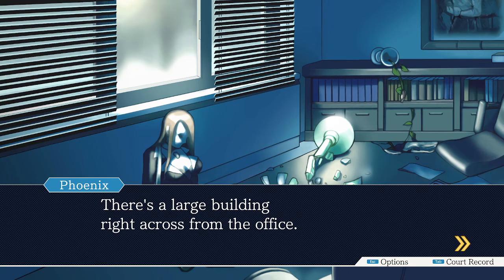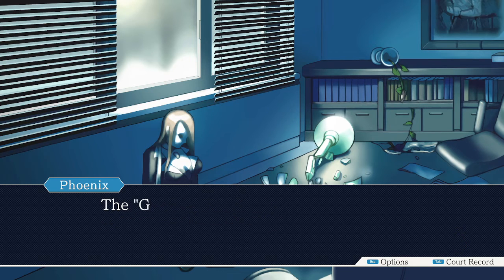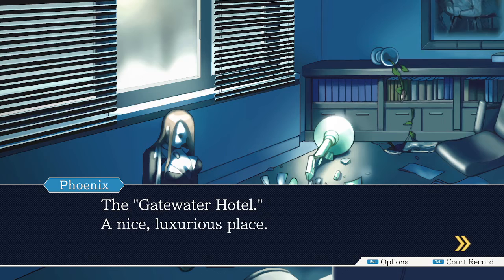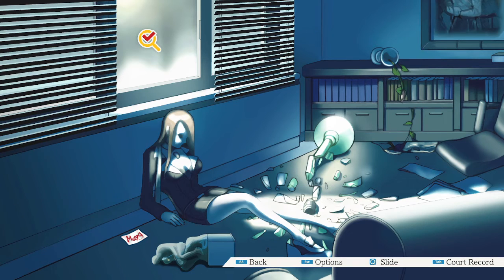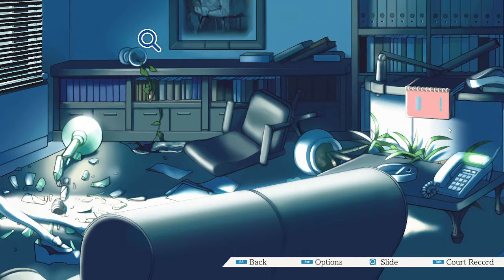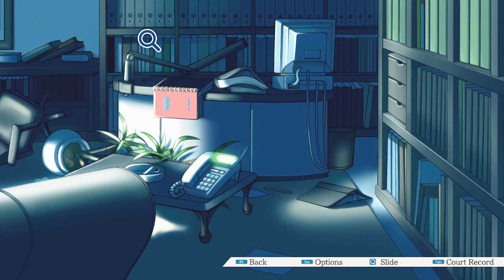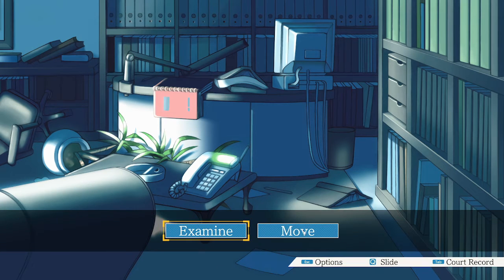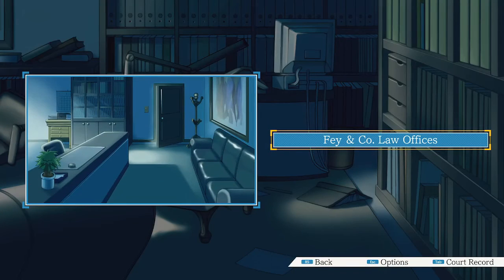Right. There's a large building right across the street from the office. The Gatewater Hotel, a nice, luxurious place. Okay, is that where the scream is coming from? Do I really have to make a phone call before I'm allowed to go investigate? I don't think you clicked on the... Did you get the bookshelves? Oh wait, I can move. Oh wait, bookshelves. Yeah, we should do that.